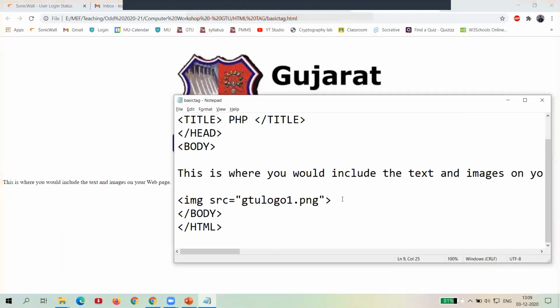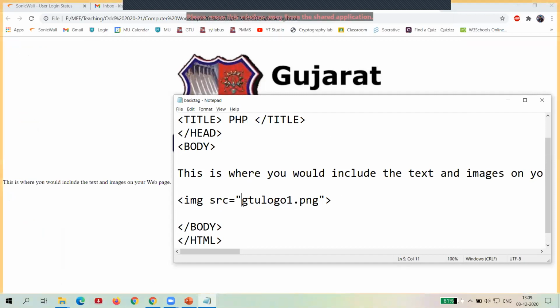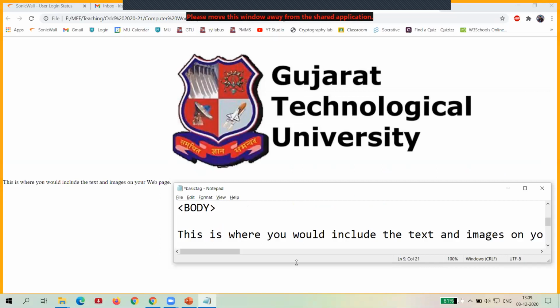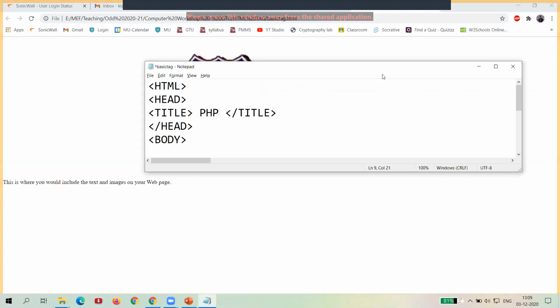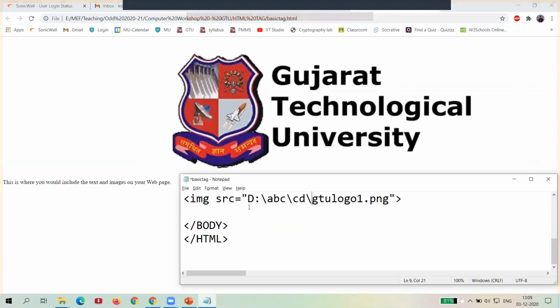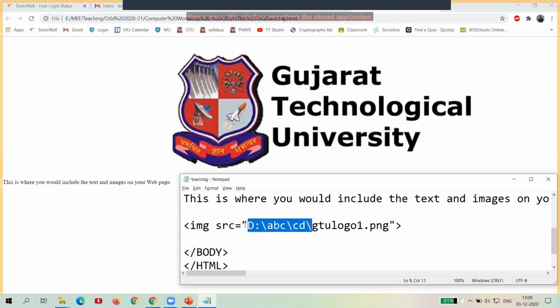So where I have added the image GTU logo one. Now as I said, for example, maybe the path will be a different drive, like D drive, then ABC folder, then CD folder, and then that will be a file. It will be available. So then you have to provide that entire path. And if both are available in the same location, then you directly write down an image with that extension.